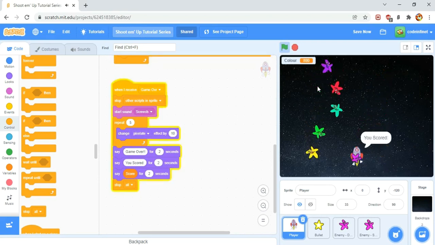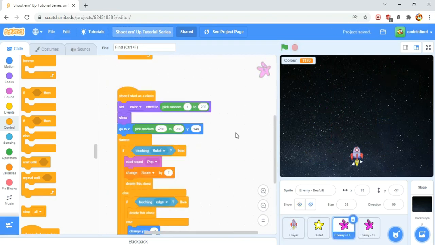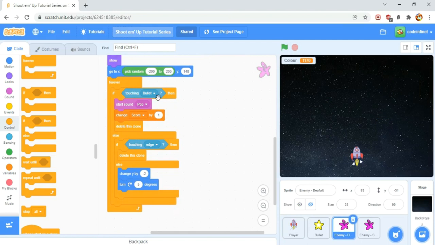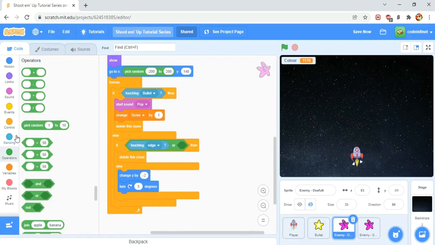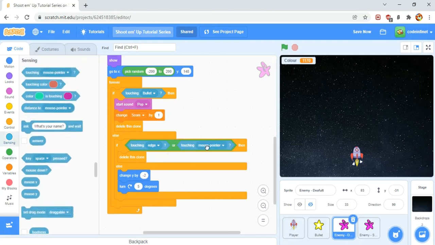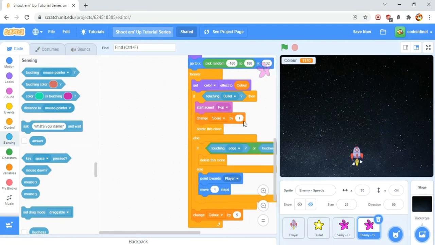We had that bit of a bug. So what we can do is go back into the enemy. And if we're touching the bullet, if we're touching in this little area, if touching edge, then we'll drag in an or, and say if we're touching the edge, or if we're touching the player, we delete this clone. And what you can do is drag this into the other enemy sprite. Replace this with this, and you're good to go.